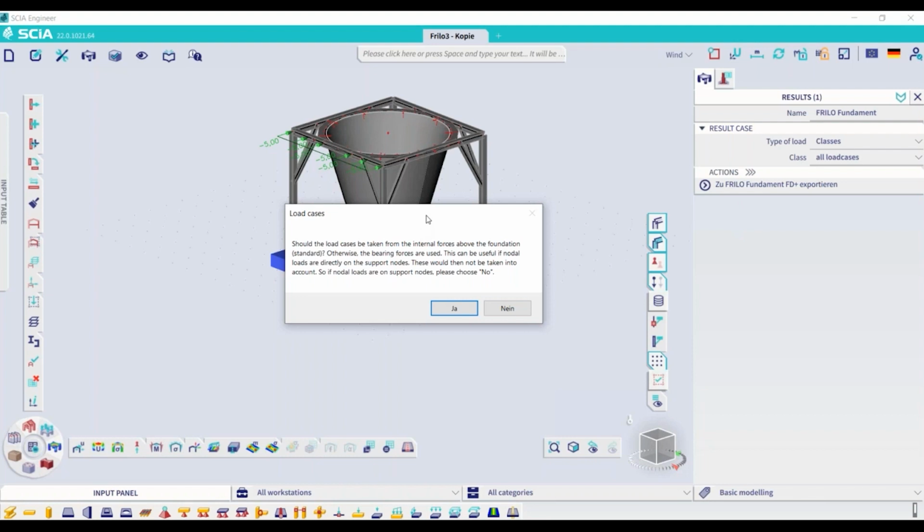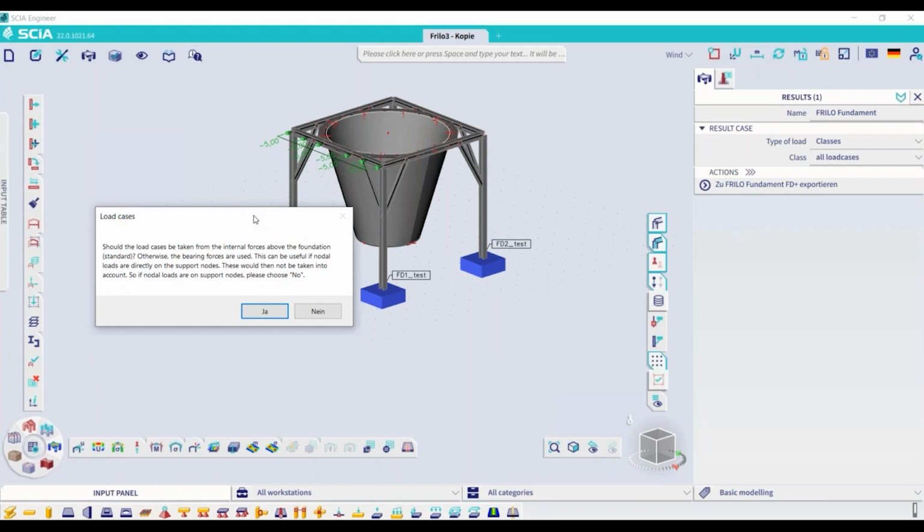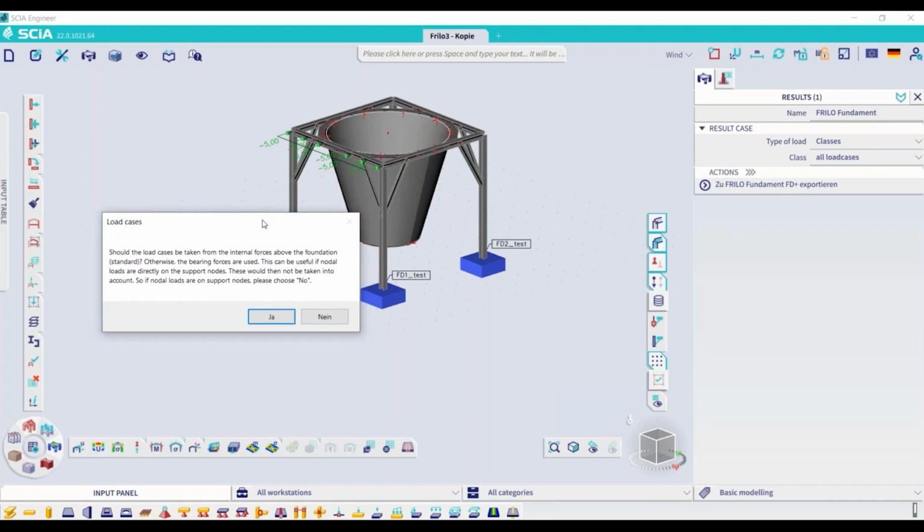Then another very important decision needs to be made, because there is a difference in how the loads are now transferred into the FRILO world. The first opportunity to hand it over is by clicking yes, which means that not the resultant forces in the support are handed over, but the internal forces at the very bottom node of the column are handed over. That's important because we need some additional information about internal forces.